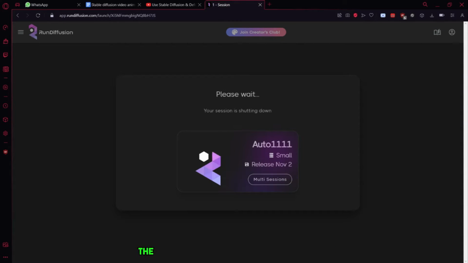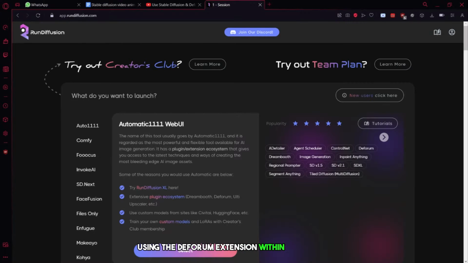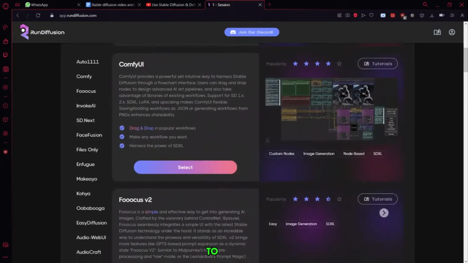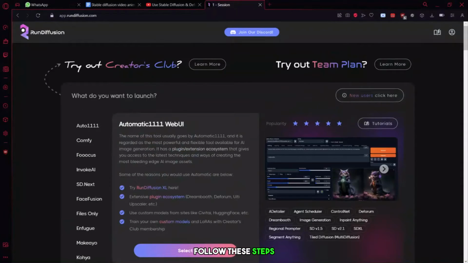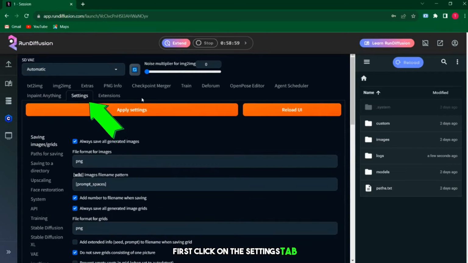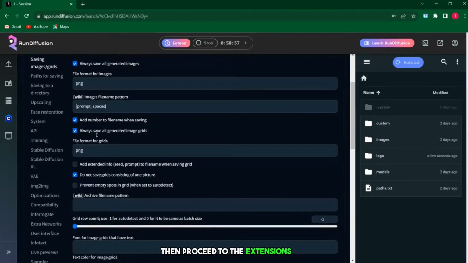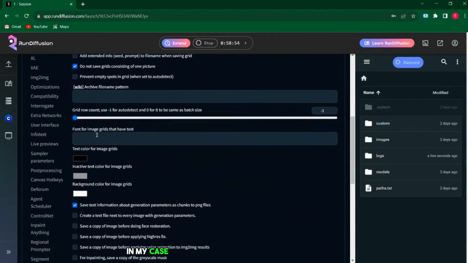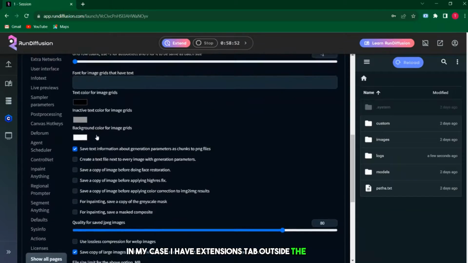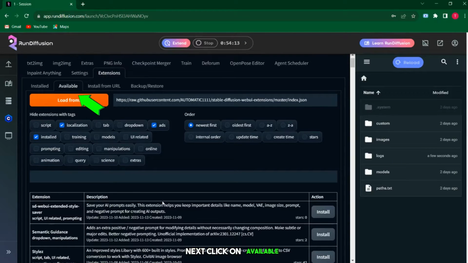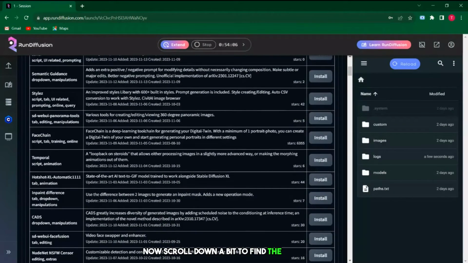To begin, the first crucial step is to ensure that we are using the Deforum extension within the Stable Diffusion environment. To check this, follow these steps. First, click on the Settings tab. Then, proceed to the Extensions tab. In my case, I have the Extensions tab outside the settings. Next, click on Available and click on Load From. Now scroll down a bit to find the extension.